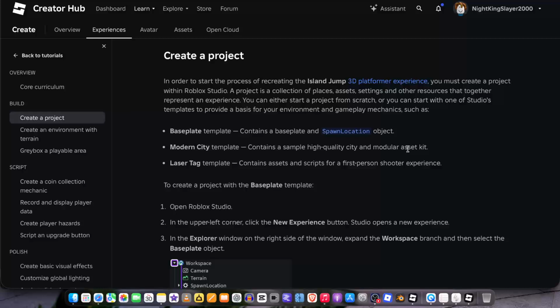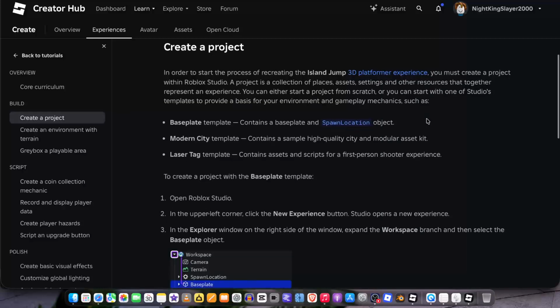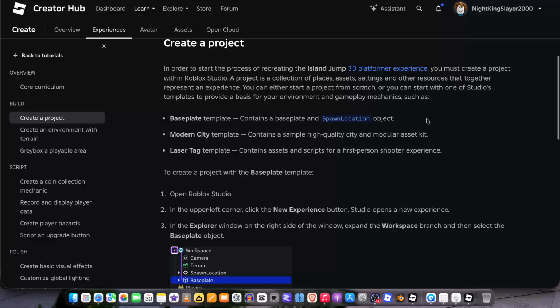In order to start the process of recreating the Island Jump 3D platformer experience, you must create a project within Roblox Studio. A project is a collection of places, assets, settings, and other resources that together represent an experience. You can either start a project from scratch or you can start with one of Studio's templates to provide a basis for your environment and gameplay mechanics, such as the baseplate template, which contains a baseplate and spawn location object. We saw these templates when we opened up Studio.